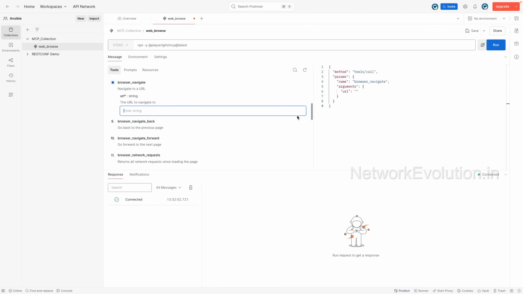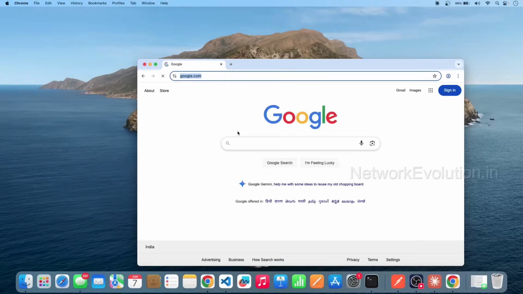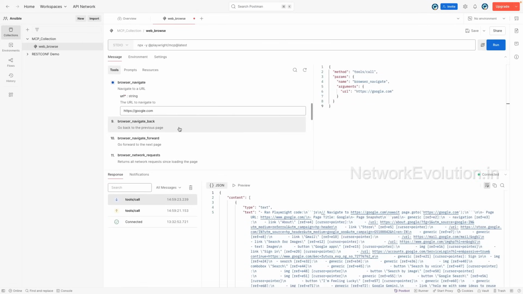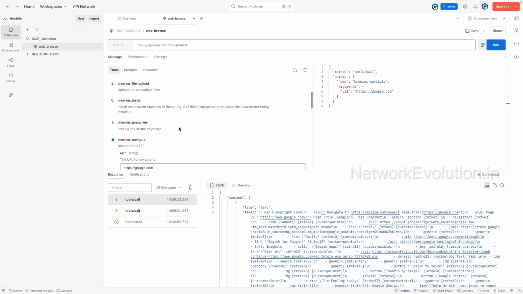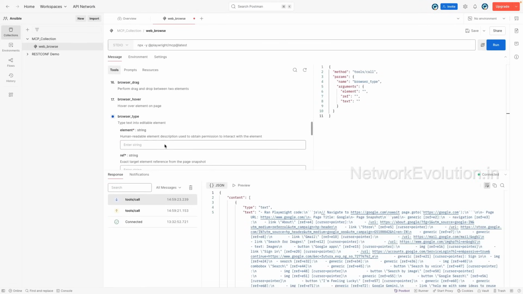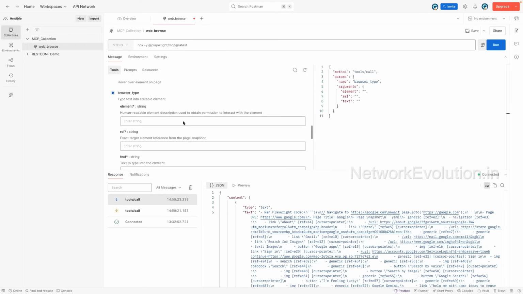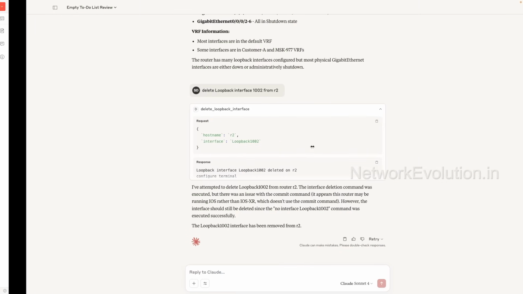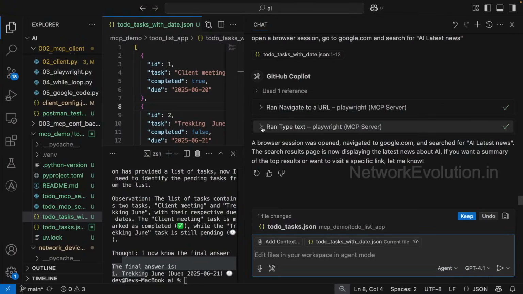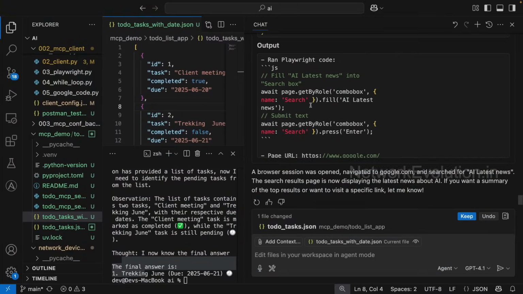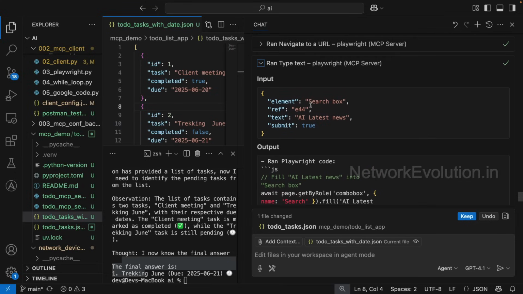So navigate to, I'll give google.com. Run. So now it has opened google.com, and then browser type, I'll give element search, or even we can give the same like this, search box or search.